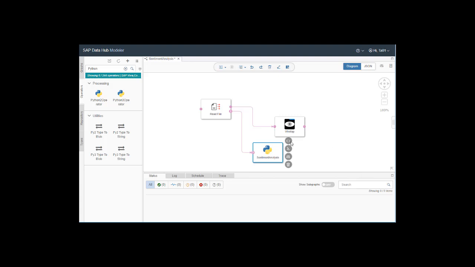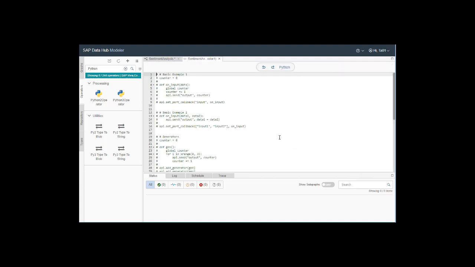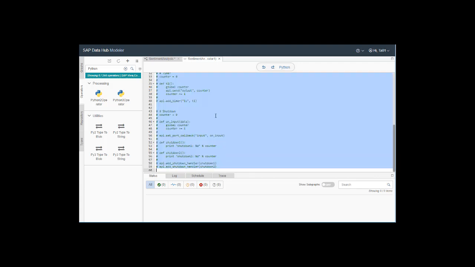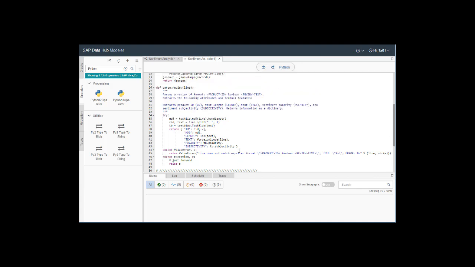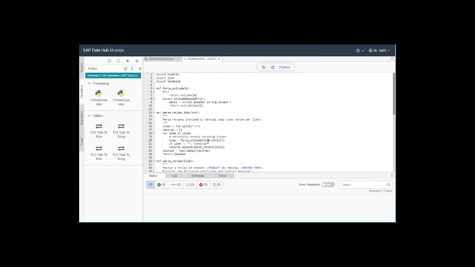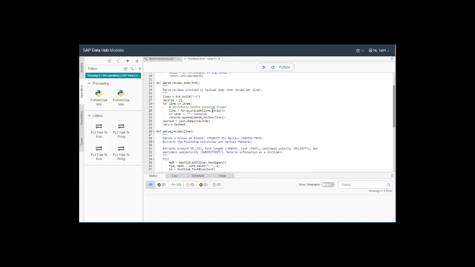Now our next step is to open this script window by clicking on this script icon. By default, this operator contains some sample script that we're going to change with our own custom Python script. So I'll go ahead and select all of this and replace it with our custom Python script. As I scroll up, you can see that this Python script consists of multiple different functions.